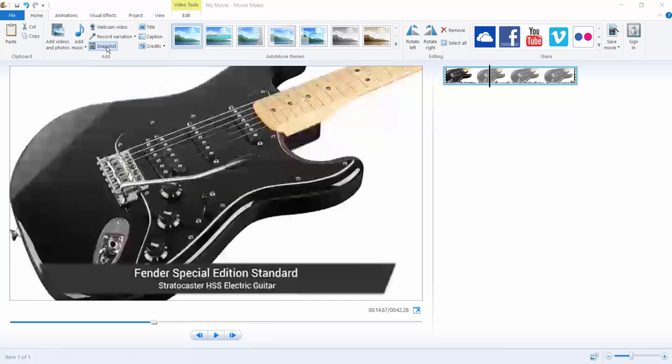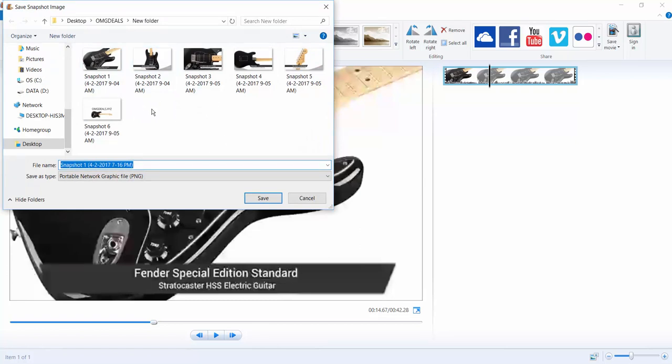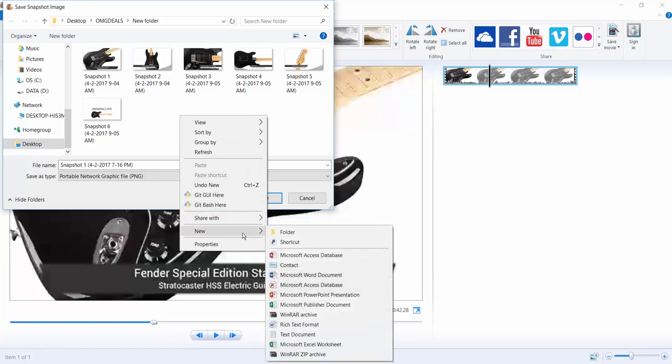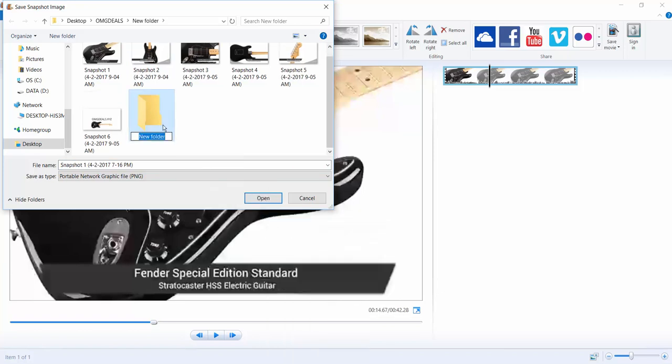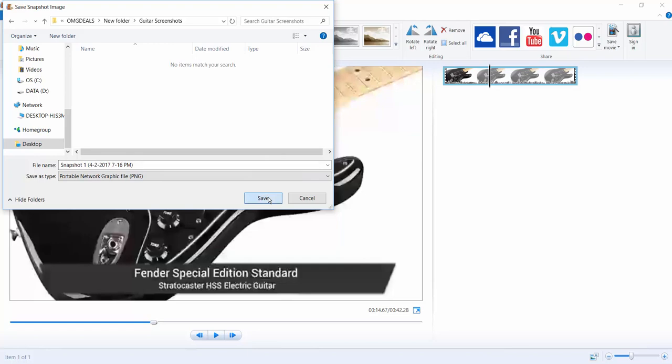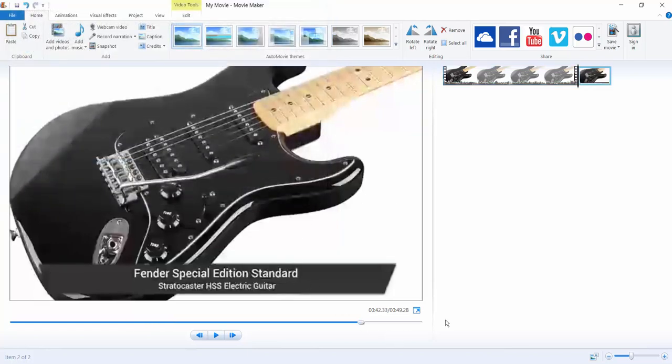So I'm going to click snapshot here, and it's going to ask me where I want to put this particular image. So I'm going to go ahead and create a new folder, and I'm going to call it, let's see, we'll call it guitar screenshots. Let's do that. All right, so we'll open that up, and we're just going to save that, okay? It's going to save it as a PNG.